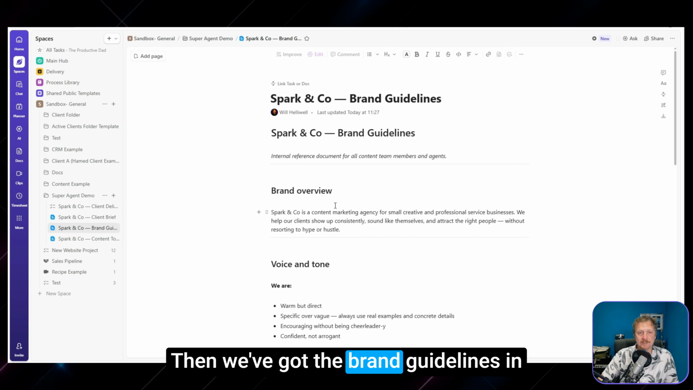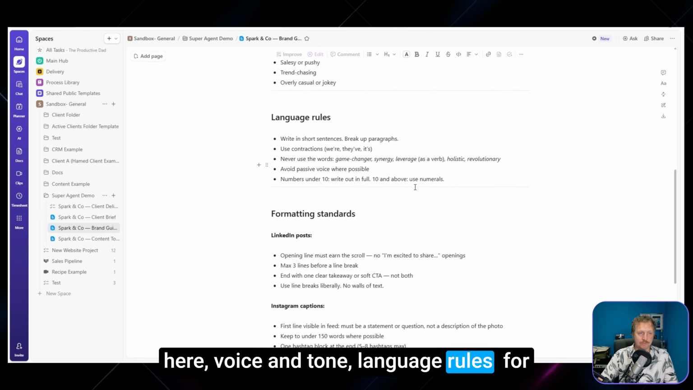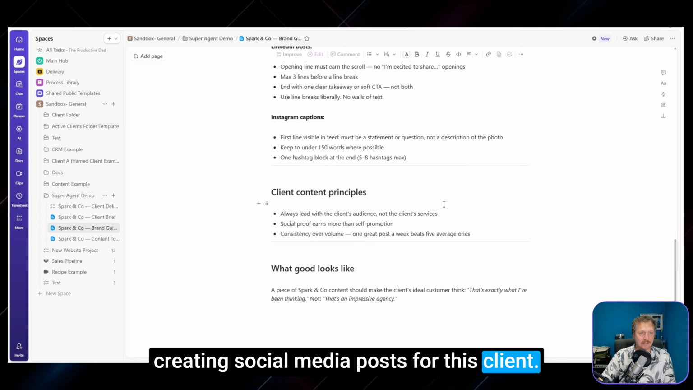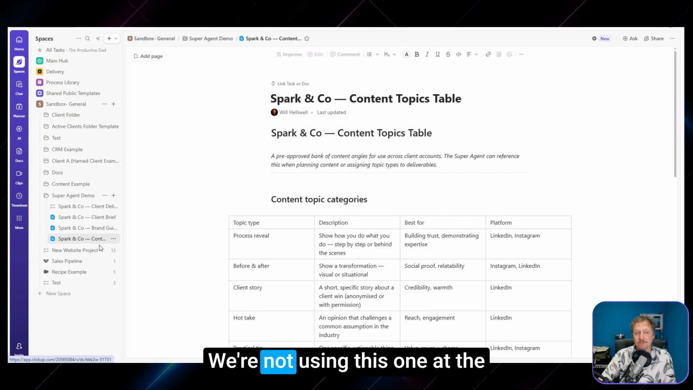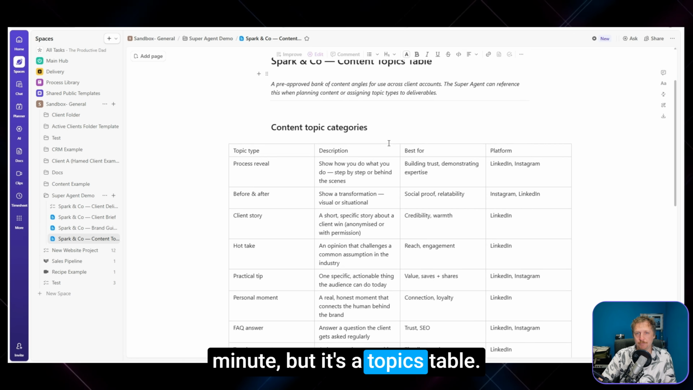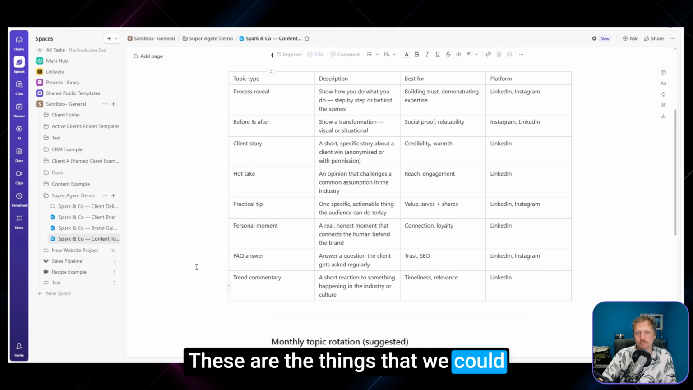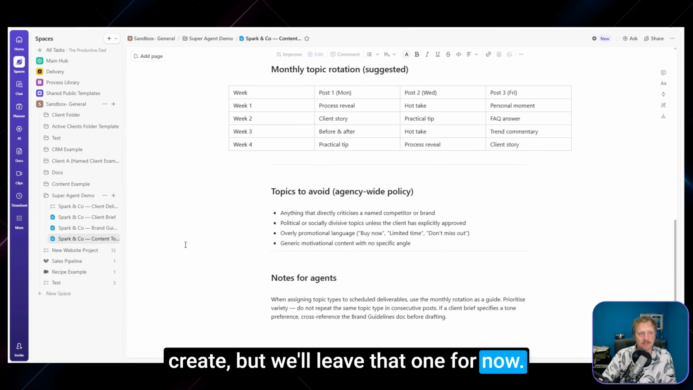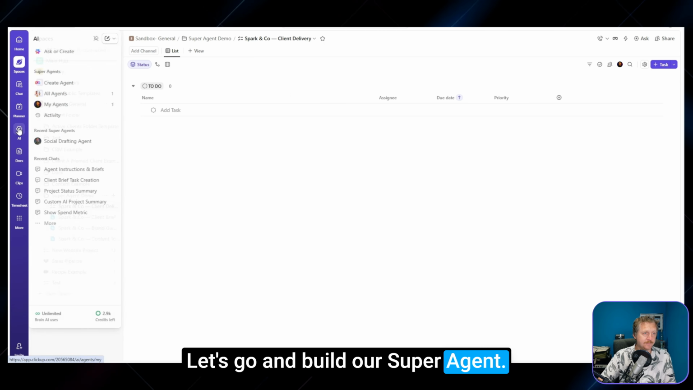Then we've got the brand guidelines in here, voice and tone, language rules for creating social media posts for this client. And we have a third one. We're not using this one at the minute, but it's a topics table. These are the things that we could create, but we'll leave that one for now. Let's go and build our super agent.